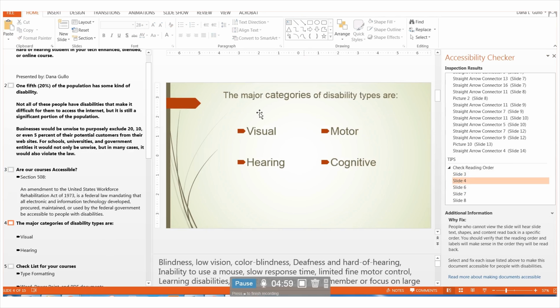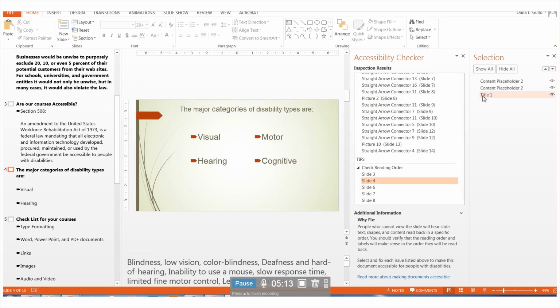Slide number 4. Here we just have type. There's no images or anything. So which way do we want this to be read? What is the reading order? As before, I'm going to go up to Select, Selection Pane. So we have Title 1 is read first. It's exactly what we want. We have two Content Placeholder 2s, again because I copied and pasted.